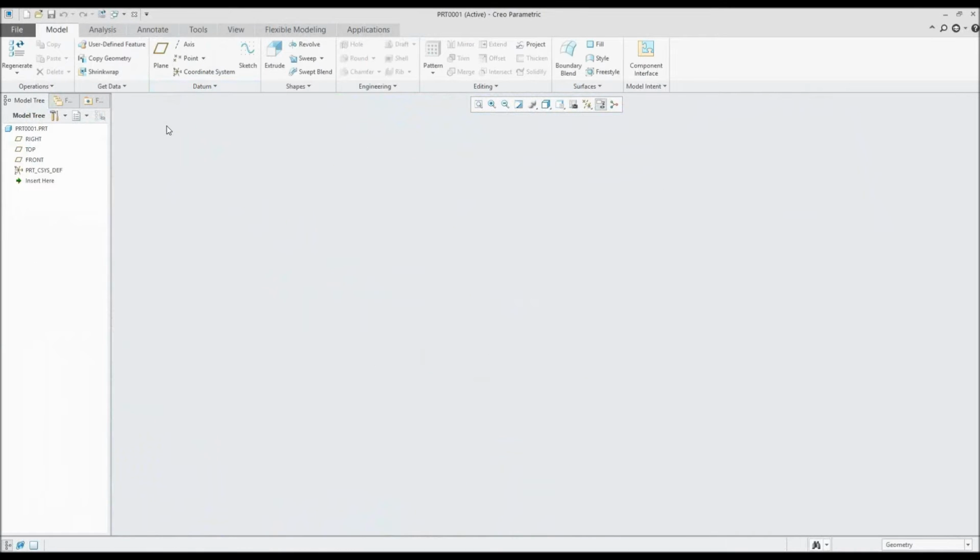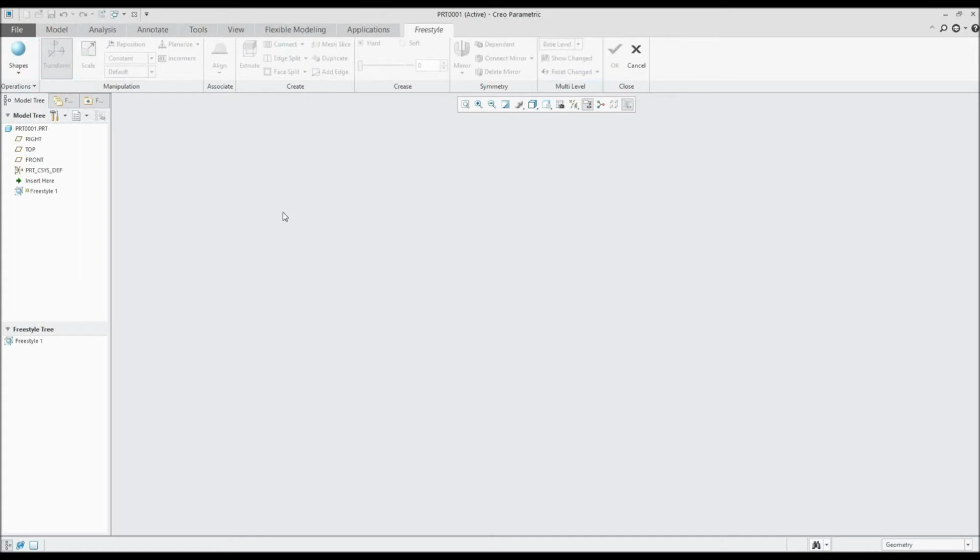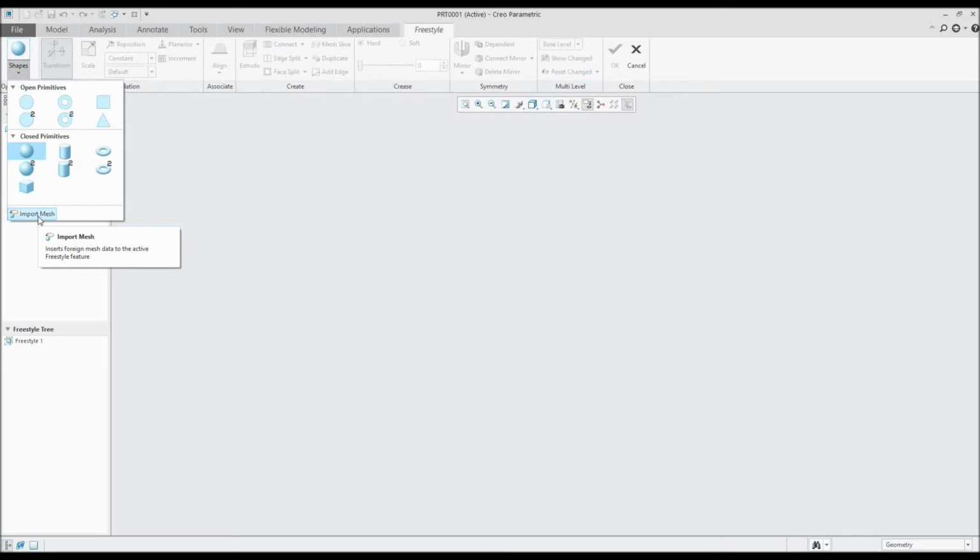Next, let me talk about using the OBJs and the ngons. I'm going to start off with a new file here. It's brand new. It has only the standard coordinates in there and datums. I'll go ahead and create a Freestyle feature, and then I'll go to the standard shapes group and import a mesh from there.